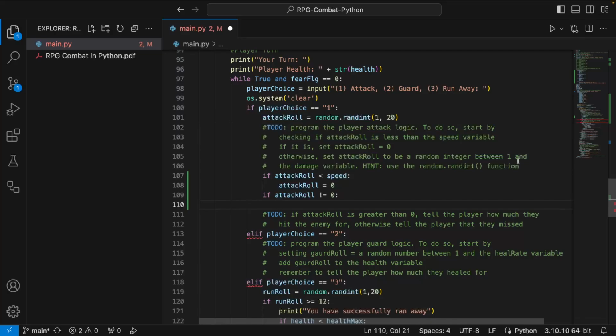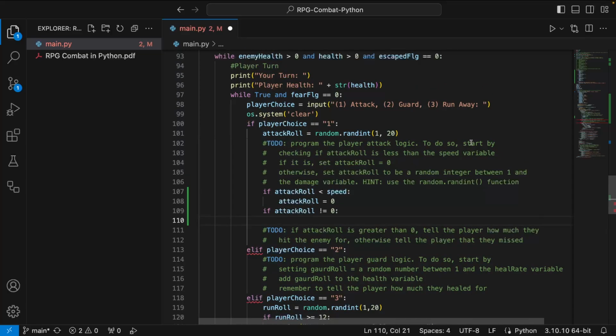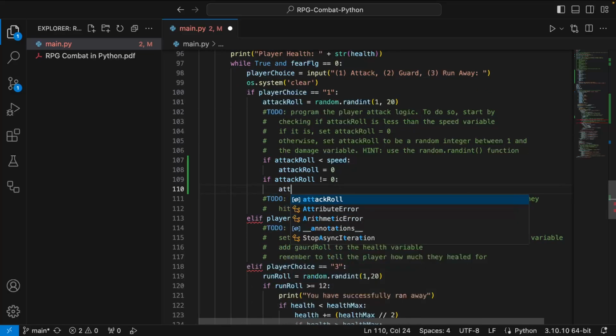I kind of lied to you guys a little bit, but let's read it. It says, start by checking if attack roll was less than the speed variable. If it is, set it to 0. We did that. Otherwise, set the attack roll to be a random integer between 1 and the damage. So you just do attack roll equal random integer.